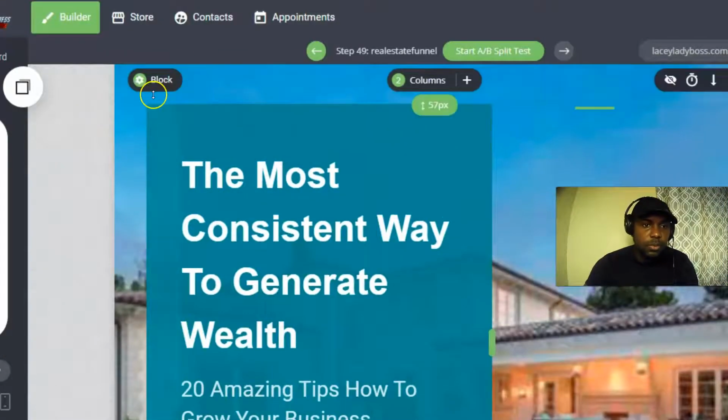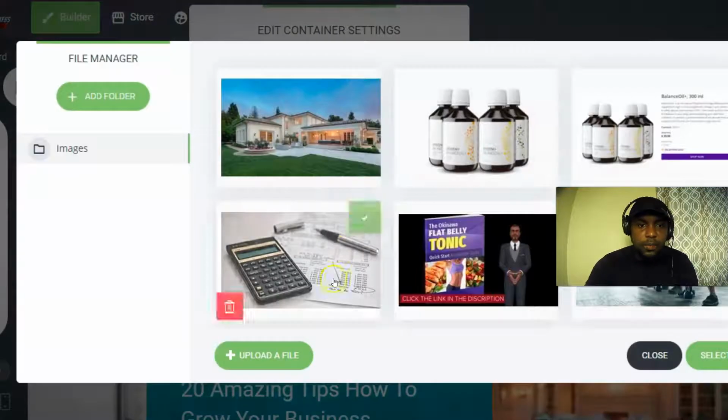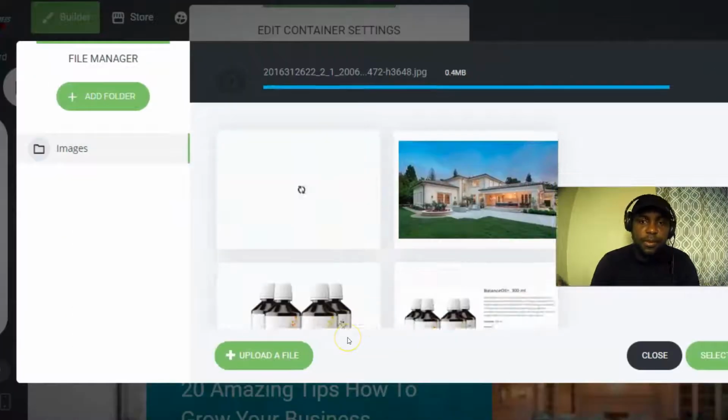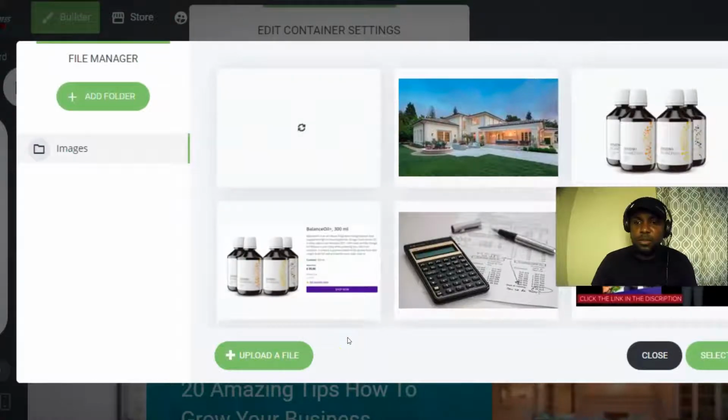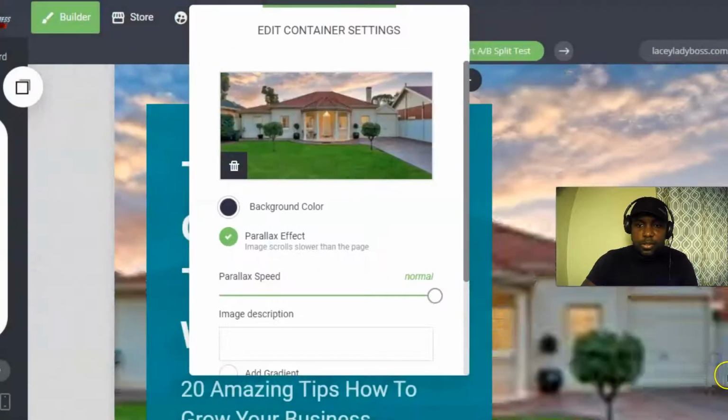So let me go back to blocks. If you want to upload an image, you go to block, and then within block you'll see the image. Click on the image, click on upload a file, and then you simply choose that file, and that will allow the image to be uploaded. And then we select this image right here. Let's just see how this one looks.